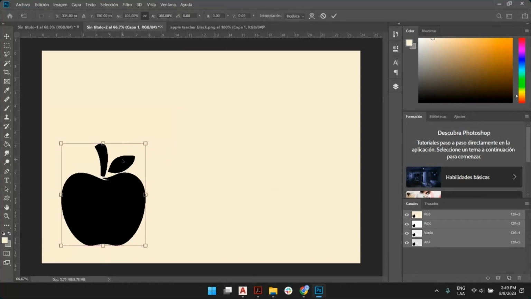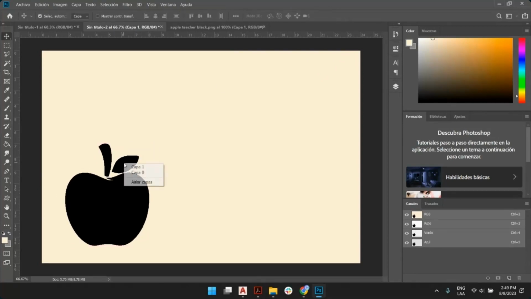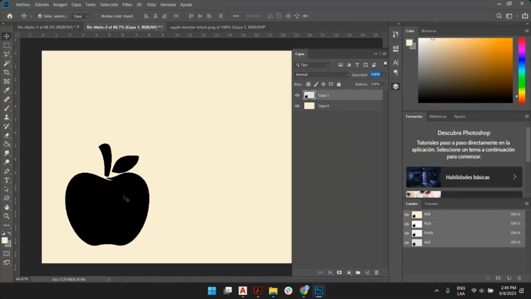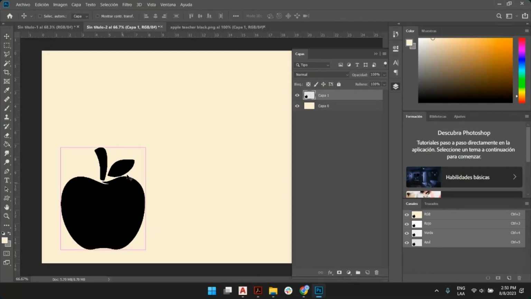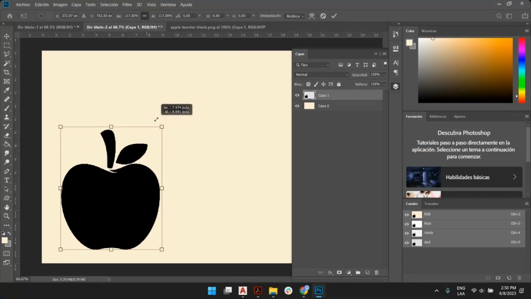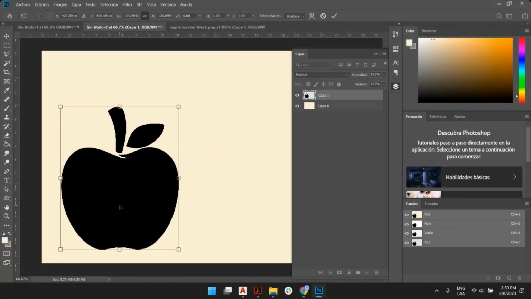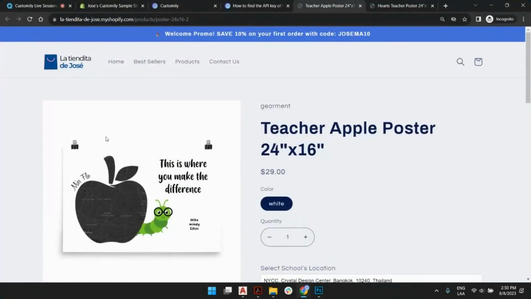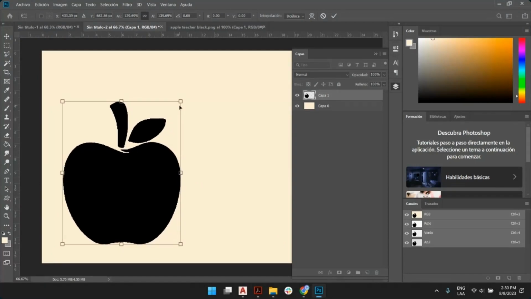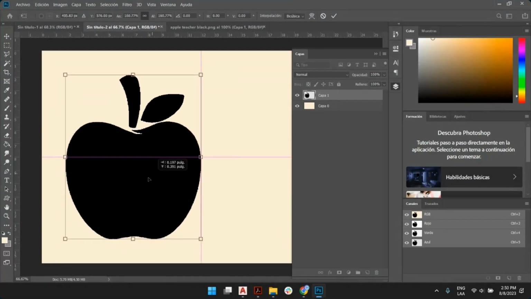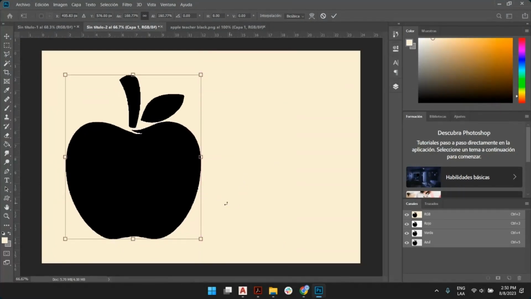Command-T is also the way to free transform this, but you can just click on free transform to get this box and be able to do that. Okay, let me see if I recall the inspiration here. It seems to be pretty big of an apple. So yeah, this could be a nice big apple, because later we will put the worm here, the message, and the name of the teacher.